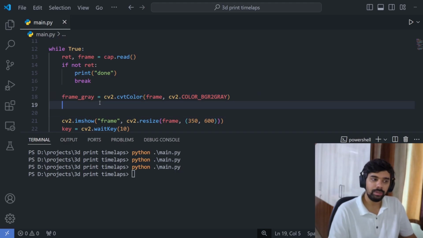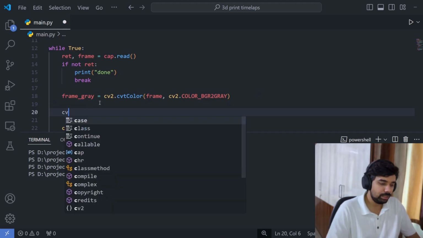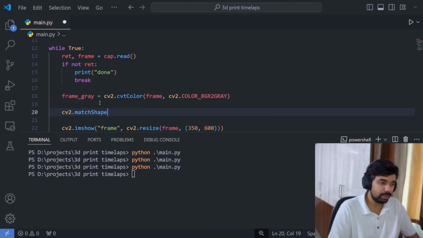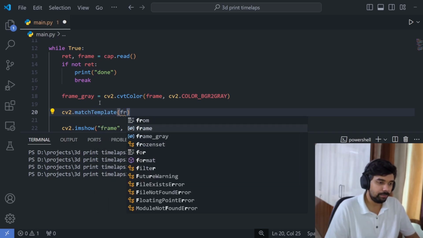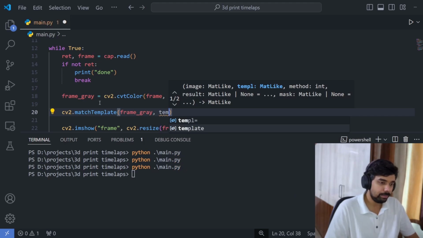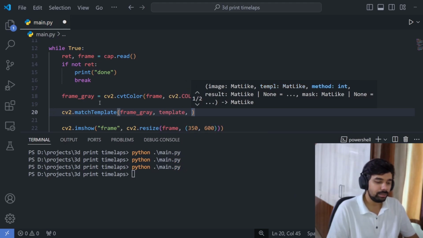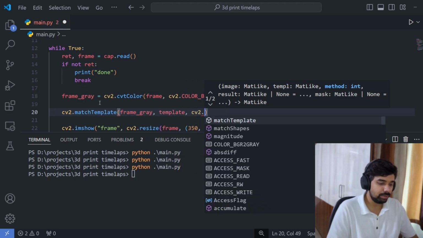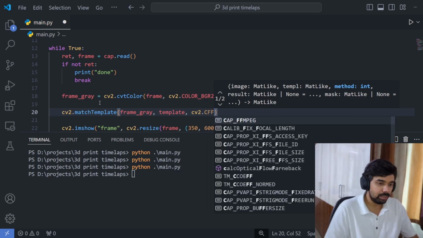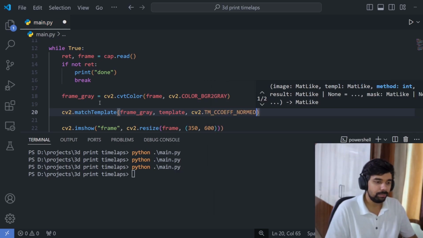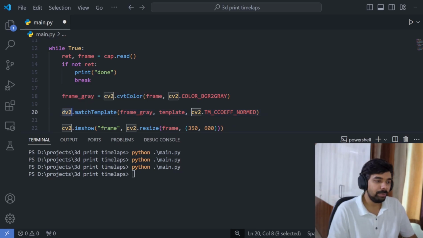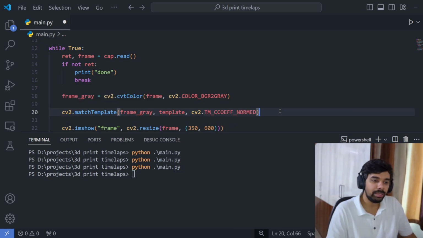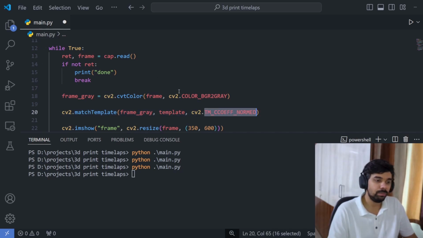So the next step is to do the template matching. In order to do the template matching, we will be using the cv2.matchTemplate function. This is going to take the frame and the template. After that, the method. There are multiple methods. In this case, I'm just going to use the coefficient normalized. You can go over to the OpenCV website and see what different methods are available. But based on my experience, I see that this is more useful. This will work for our case.